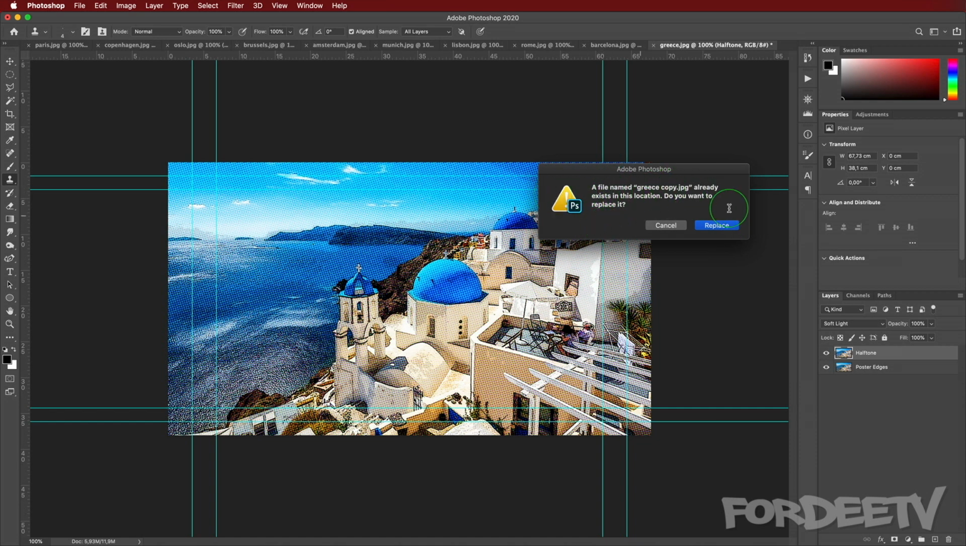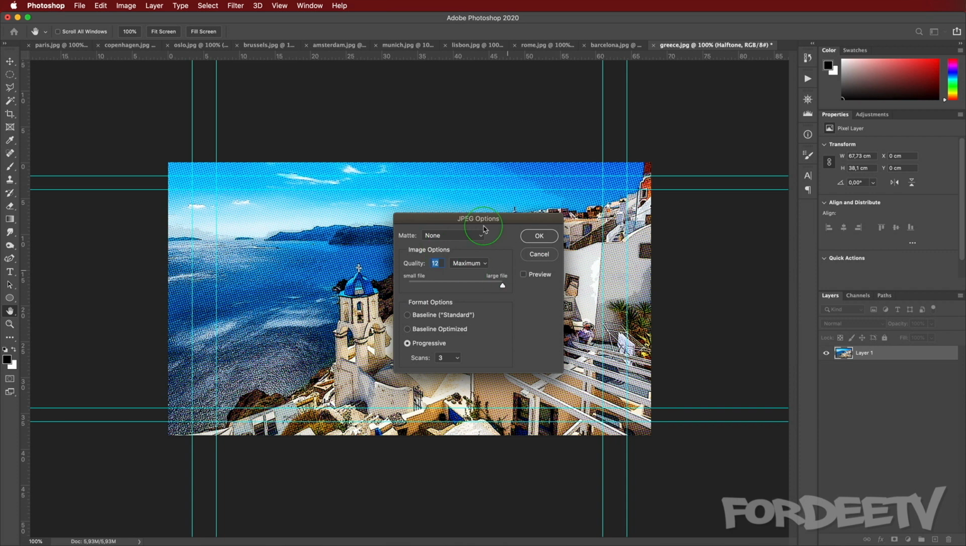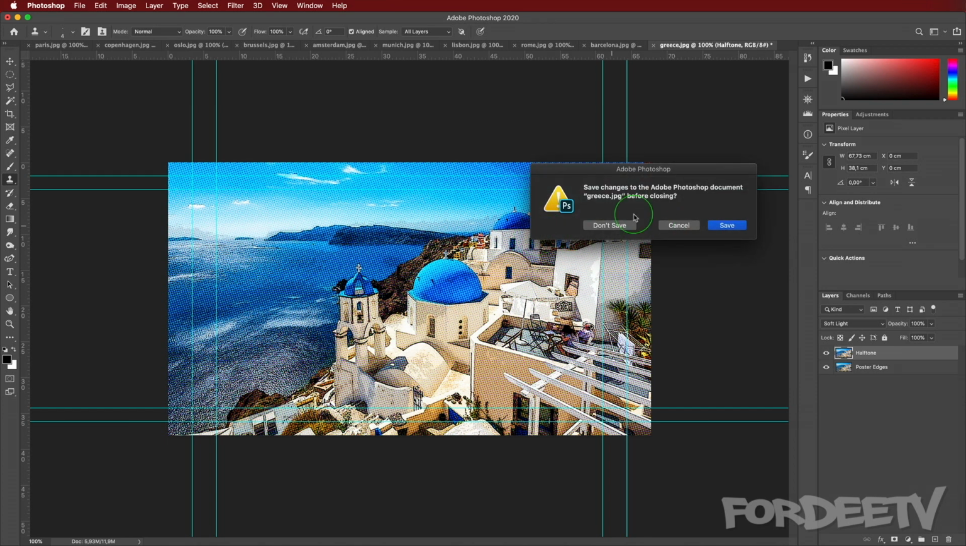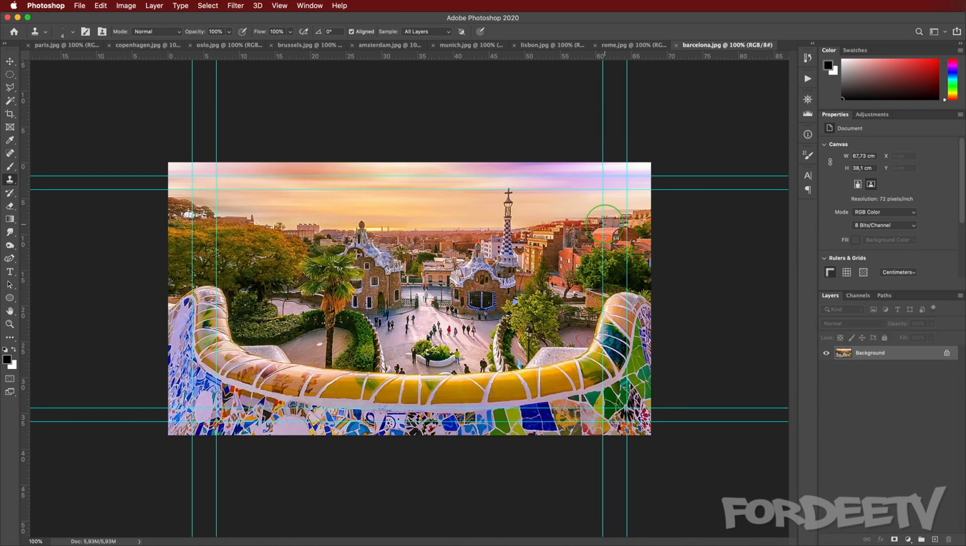Okay, do I want to replace it? I'm going to replace it. I'll replace it with the image quality of 12 of the JPEG options, selecting OK, and boom, we're done with this image. I can press Command W on my keyboard, select Don't Save, and that image is done.